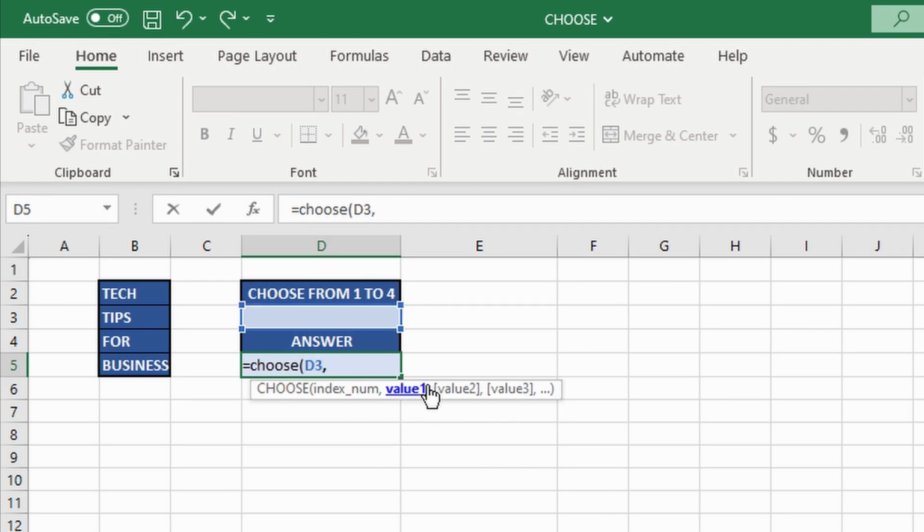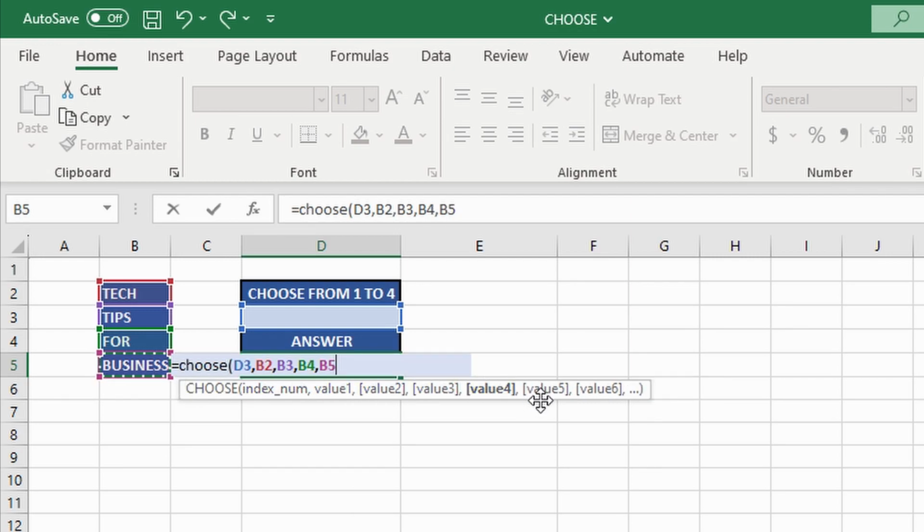For the first value, the value that we will return when we choose number 1, let's go ahead and choose the cell with tech in it. Then, let's choose tips for the second value, 4 for the third, and business for the fourth. After that, we should close up our choose function and press enter.